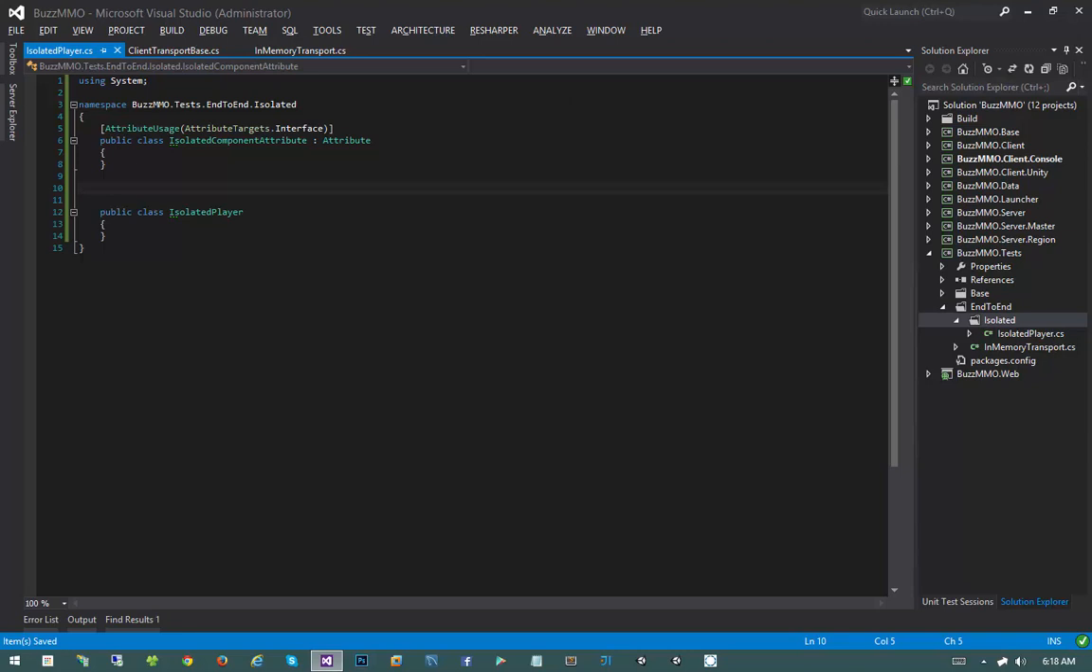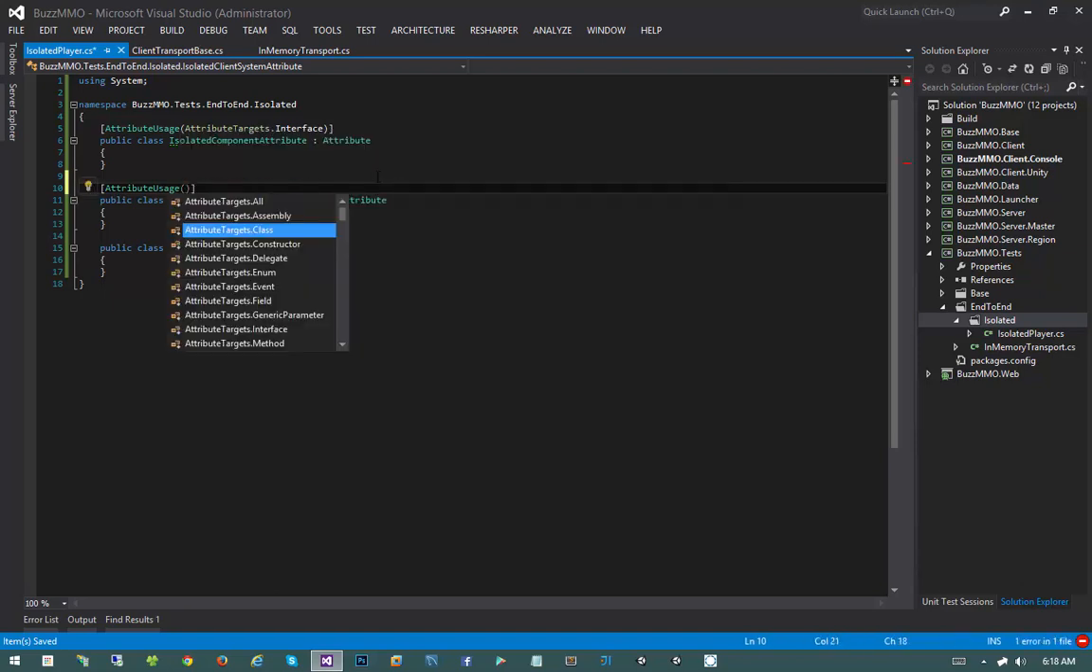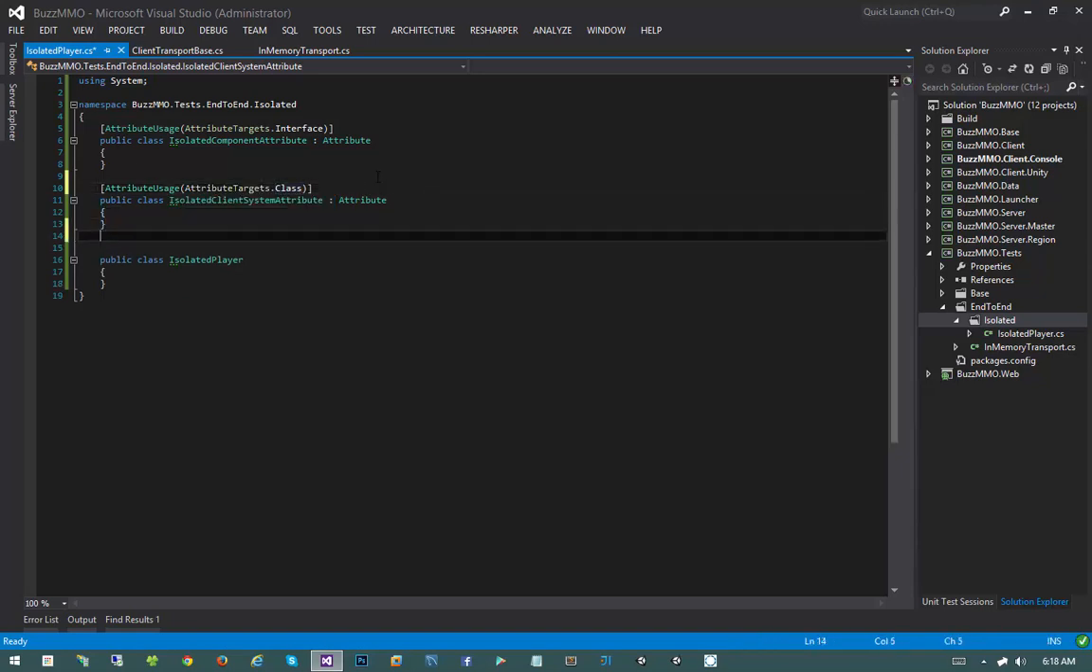Next up, we're going to need an attribute that's able to select out the client implementations. So I'm going to say public class IsolatedClientSystemAttribute inherits from Attribute. And I'm going to put an AttributeUsage on it to be class. Again, if you have ReSharper, it's really fast doing enums, because you can just say AT for AttributeTarget, then dot, and then just C. So at.c with ReSharper installed will bring up AttributeTargets.Class. Okay, so that's how we're going to select out the client systems.